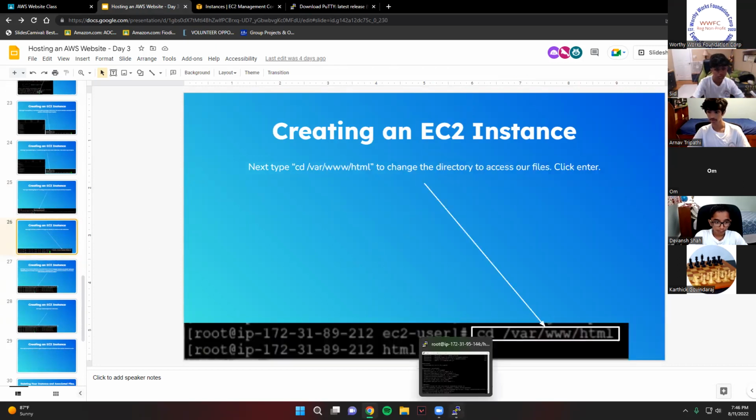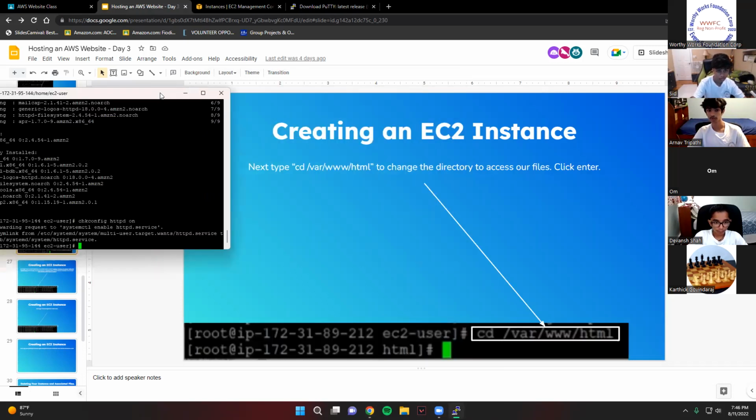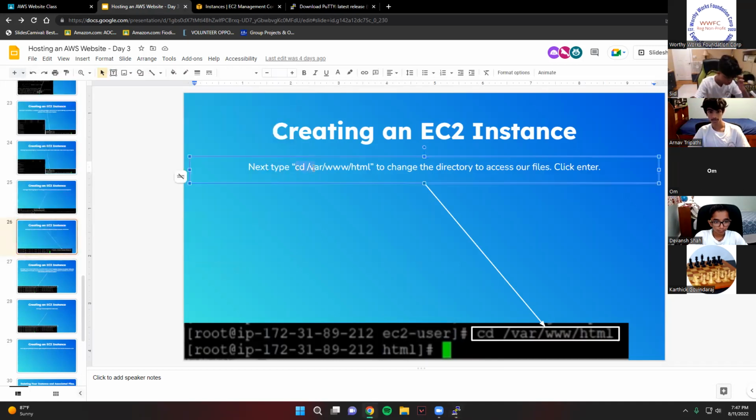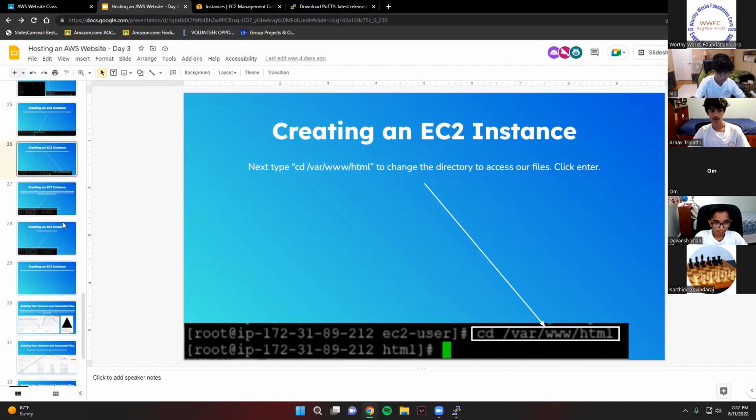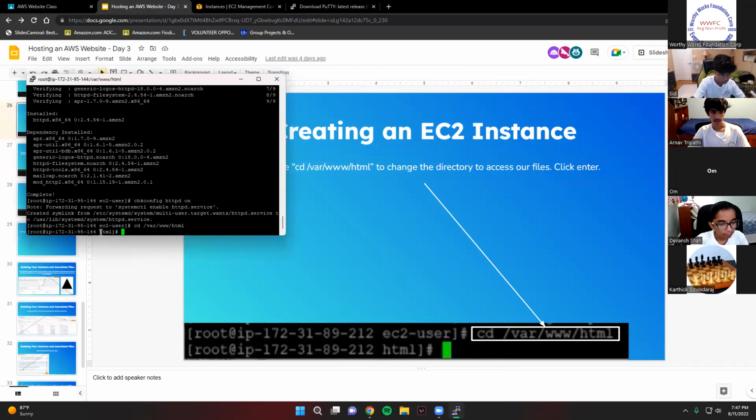Once the server is configured, we're going to be changing our directory to access our files. So right now we're not in the directory that we need to be in to be able to access them. So we're just going to type cd and then /var/www/html. So this will bring us to the directory that our files are in. Paste that, click enter. It shouldn't really do anything, but just make sure it says html at the end of this, right? When you guys are done with that, give me a thumbs up.